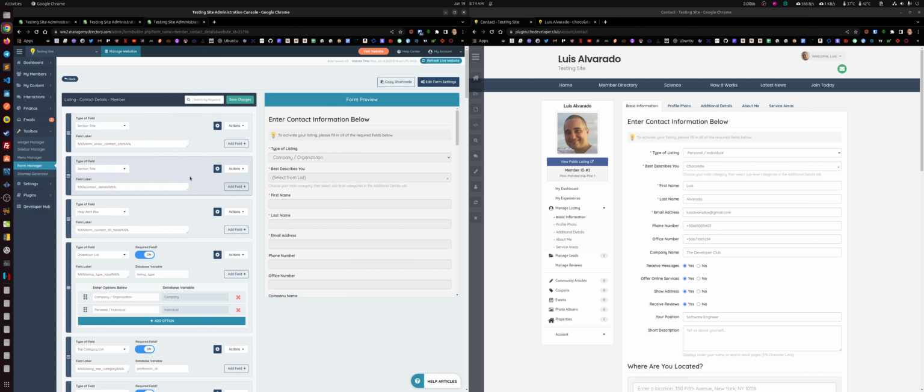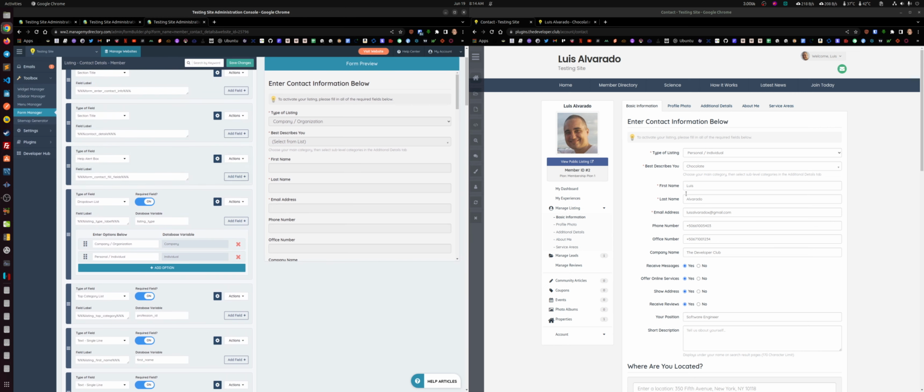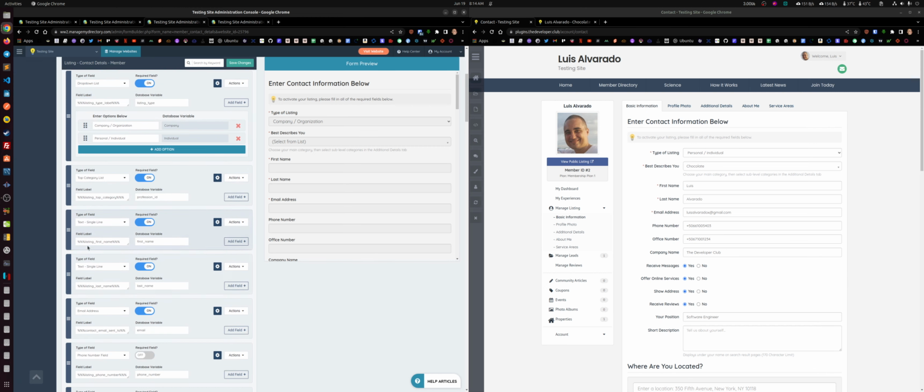There are two things you need to take into account when you're editing a field. The label: if you see the label with percent signs on the sides, that means this is a text label that can be found in settings, text labels. So if you see this one, this one, that one, and so forth, what you do is come here, and let's do the first name. Here it says first name, and I can see it here. I copy that part.